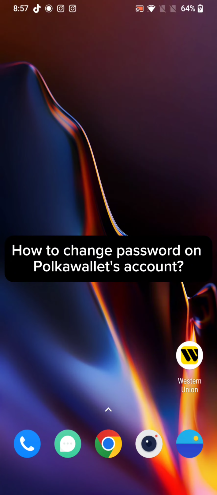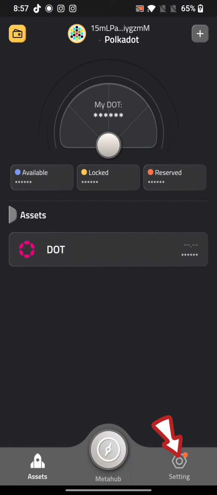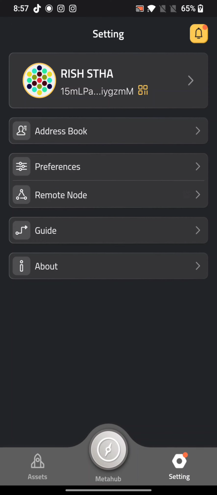To change password on Polkawallet, firstly go ahead and open your Polkawallet application. The home page of Polkawallet application will appear on the screen. Click on Settings option at the bottom right corner of the page. You will end up on the settings page of your Polkawallet's account.